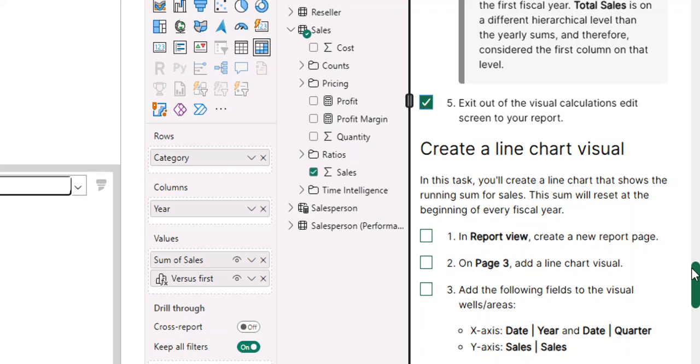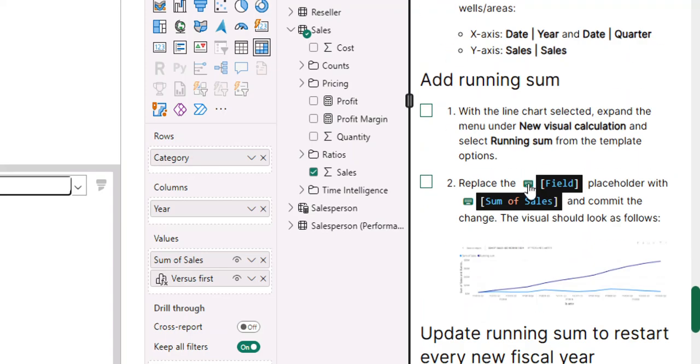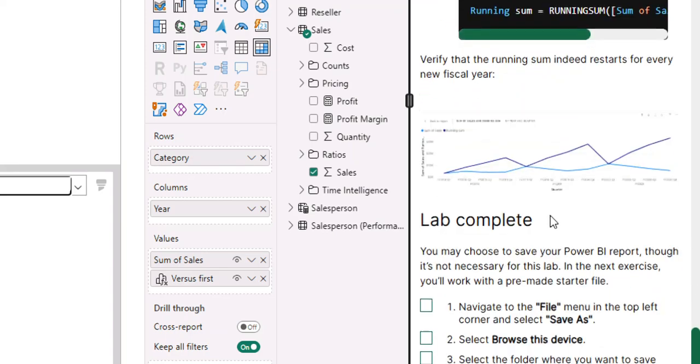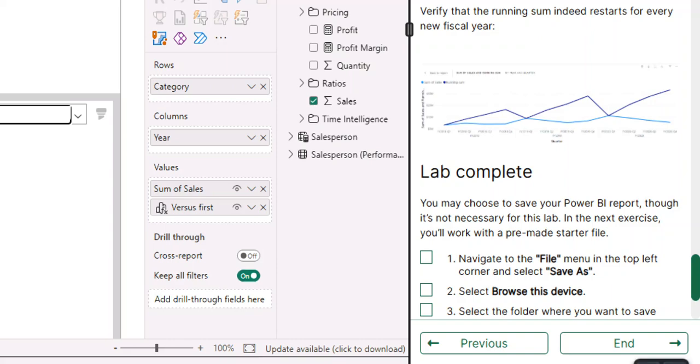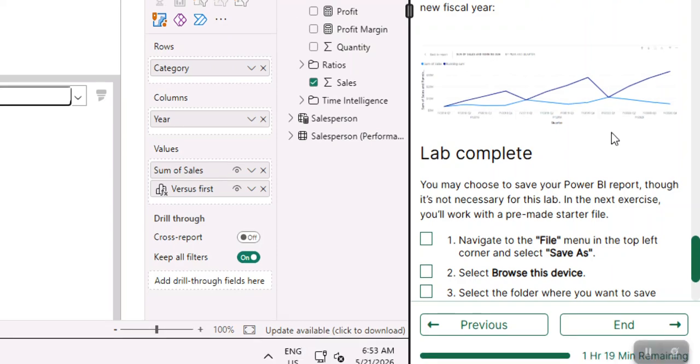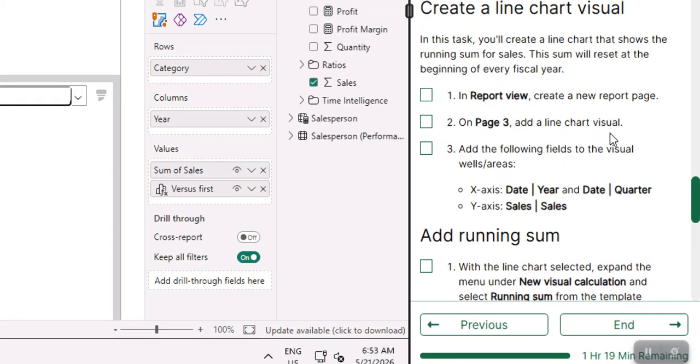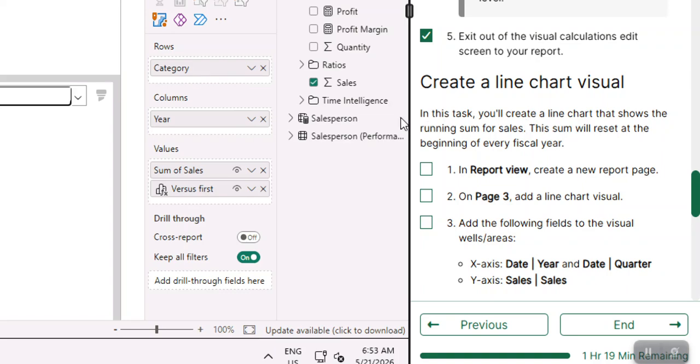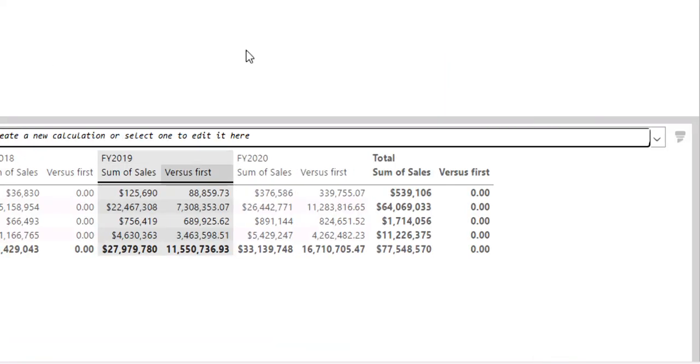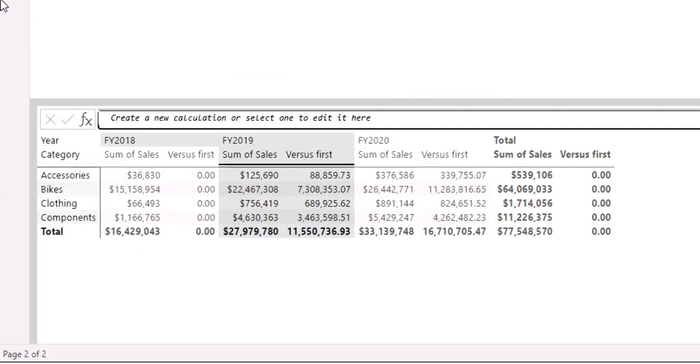So that gives us the columns. So let's finalize the break because we are way behind. Let's continue. So let's create a line chart. We are asked to create page 3. Can we go and create page 3?